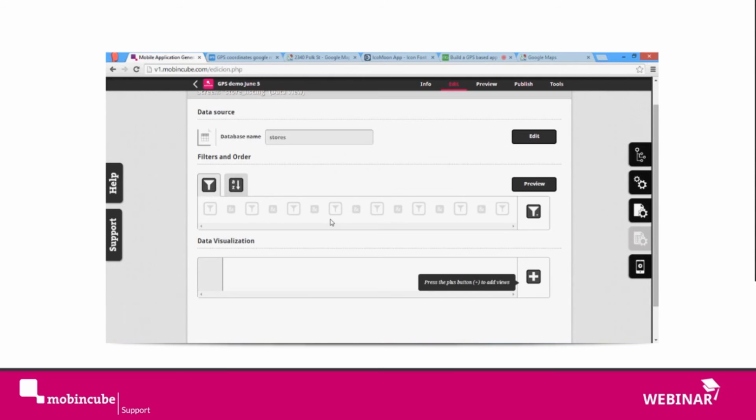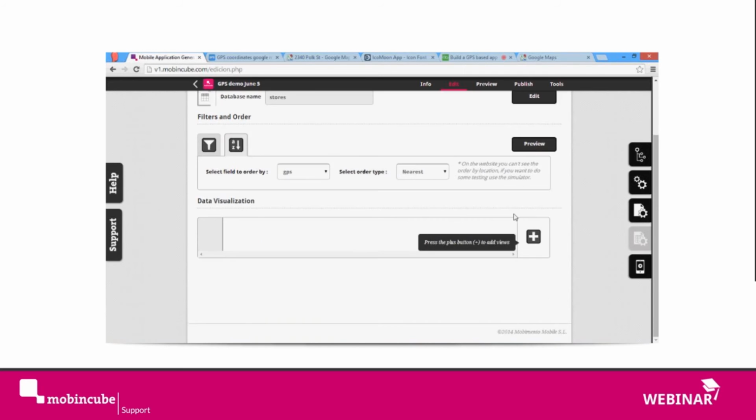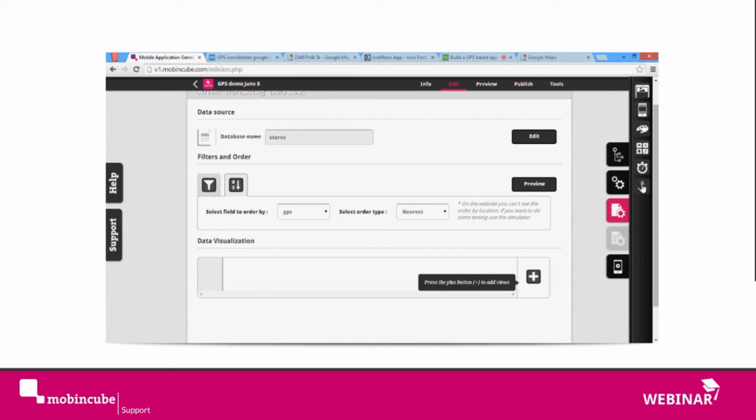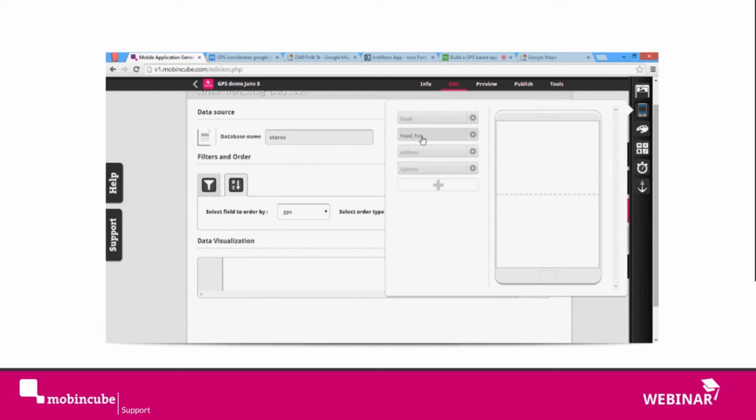And well, one thing you can do relating to GPS-based applications is ordering your records or your items in your database according to the distance from the user to that point. So you just select the field to order by GPS field, and then you can only select nearest. Okay, so in case you use a list, it will show the items from your database from less distance to more distance.